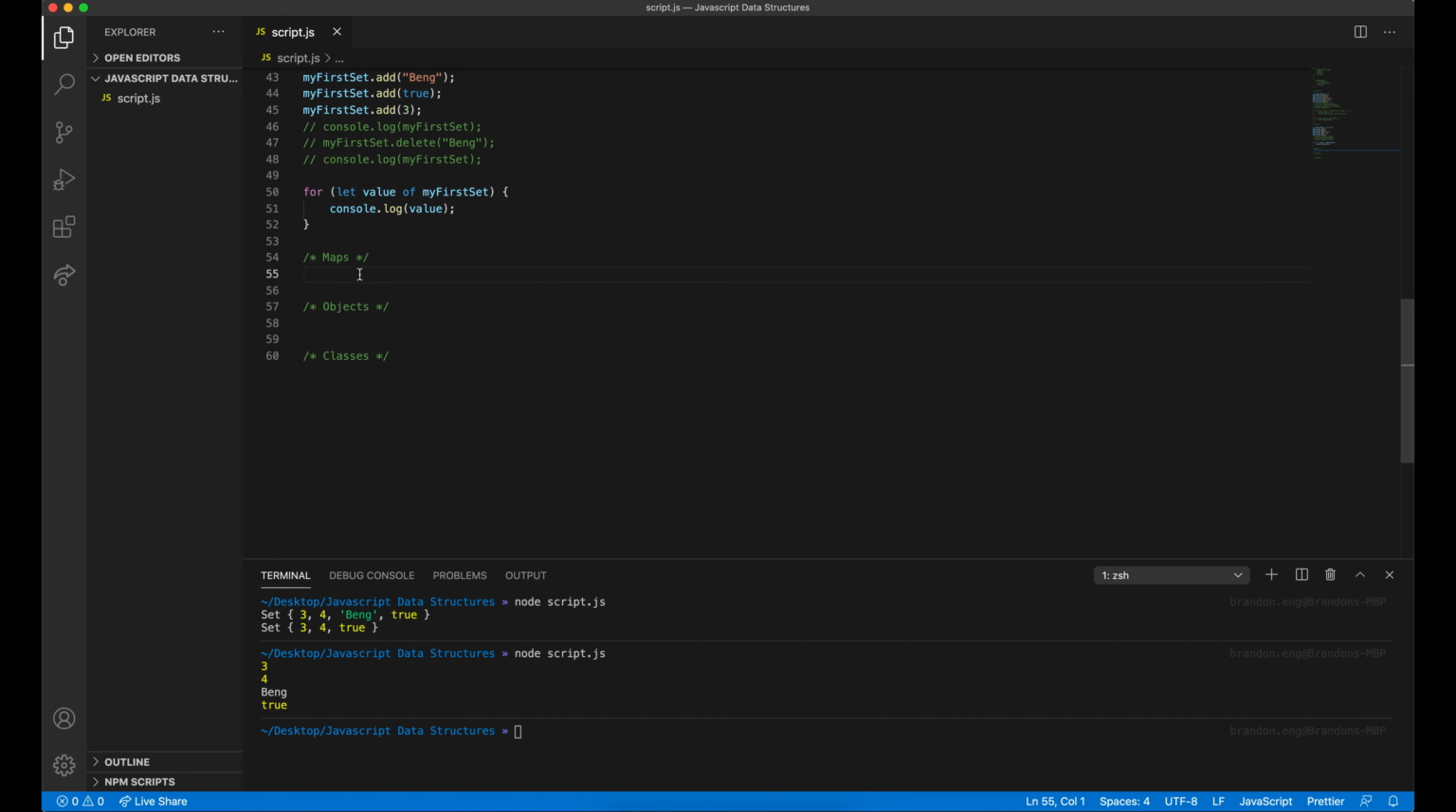Now, maps are the next JavaScript data structure that I want to talk about, and they are similar to sets, but a little bit more powerful. So think of maps like a machine. You put something into the machine, and then the machine spits out a value that's directly related to the thing that you put into it.